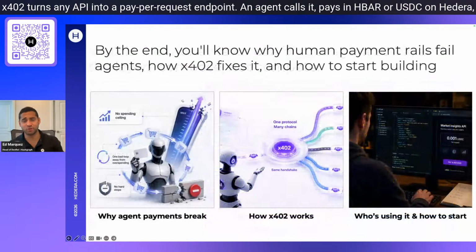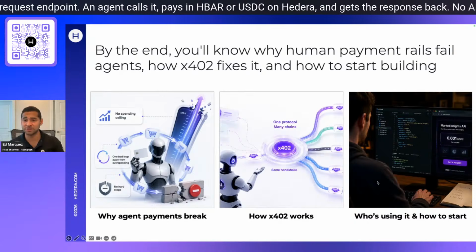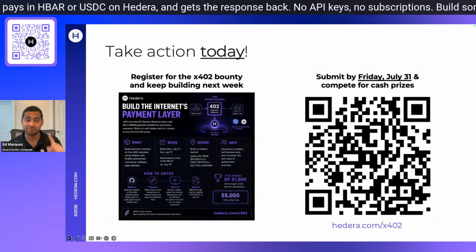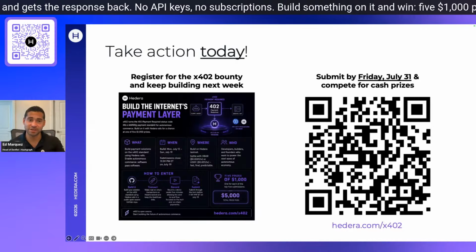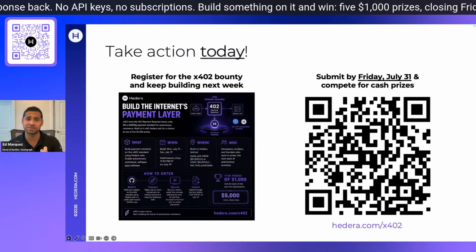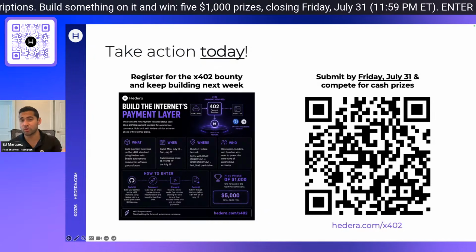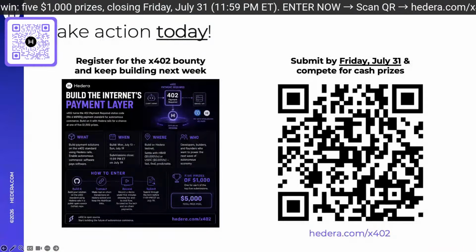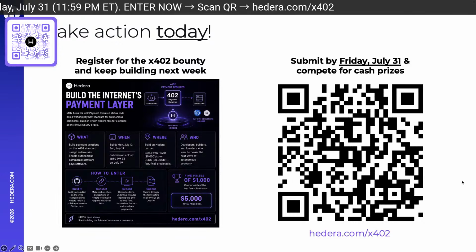All right, so now that we've gone through all these sections, I do want to leave you with some actions you can take today before we go into Narb's session. I want to bring again that bounty that I talked about for x402. So you can register scanning this or simply going to hedera.com/x402. And there you're going to see the requirements, the key information, the timeline for the bounty. So you have until July 31st to build and submit your solution.